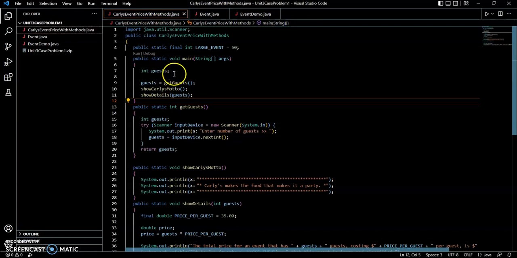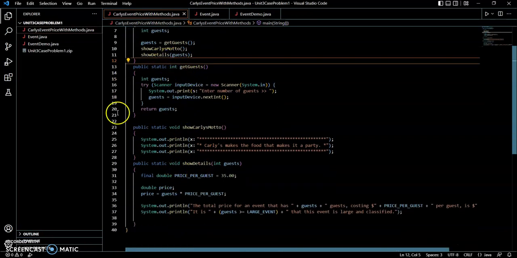So going to the main, initialize guest, get guest from this down here. And I still have the try with things, but I did find a way around that later on. It prompts the user for entry, and then it returns that up here to guest. Then we have show Carly's motto, which is this block right here. Then we have show details of the guest.